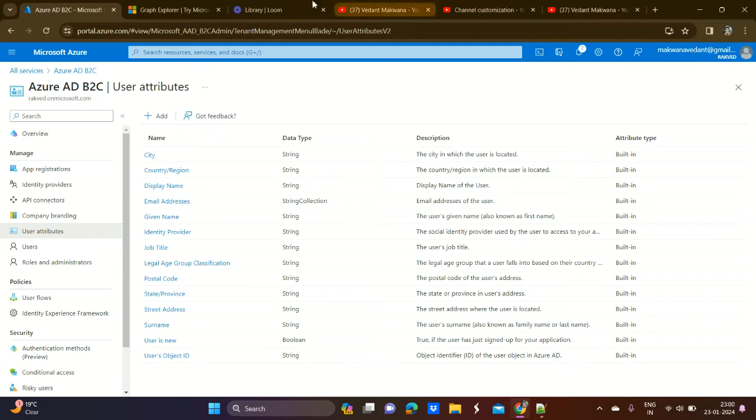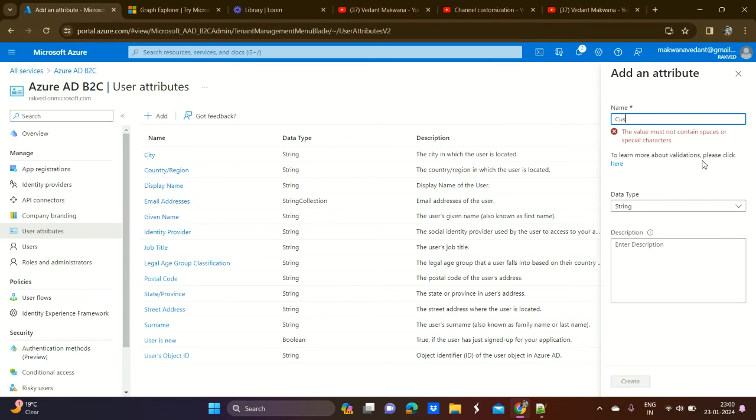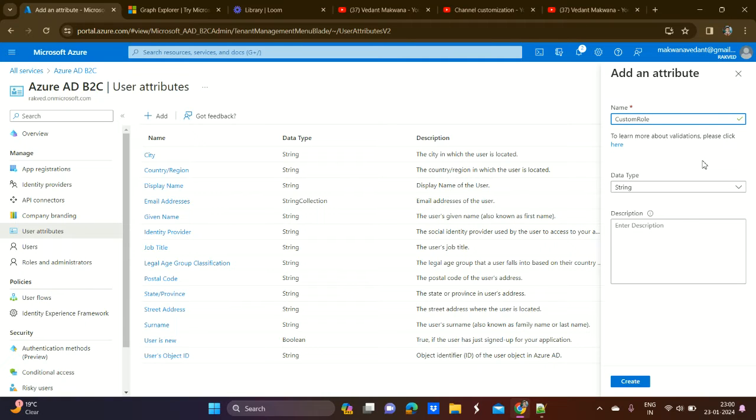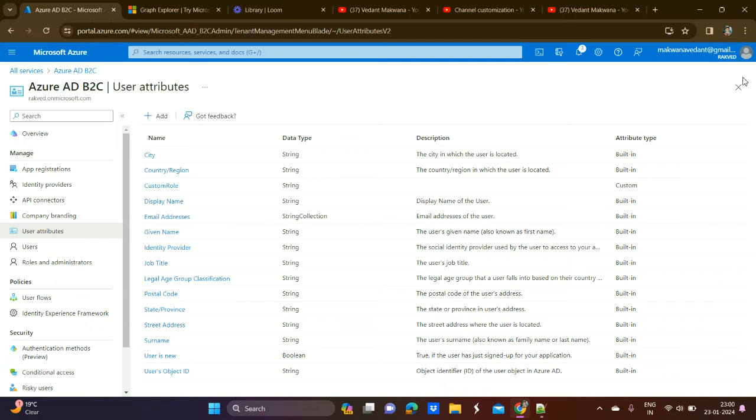For adding custom attributes, we just need to go to Azure AD B2C, and then to the user attributes. From there, we click on the add button, and from here we can add any custom attribute. Suppose we need to add an attribute called custom role. We can define its data type, which can be string, boolean, or integer. In our case, let's consider we add a string data type. Then we just need to create. So the custom attribute named custom role is created for all our users.